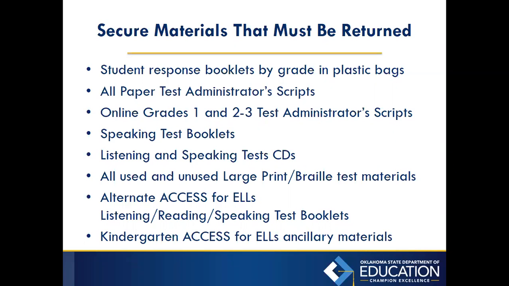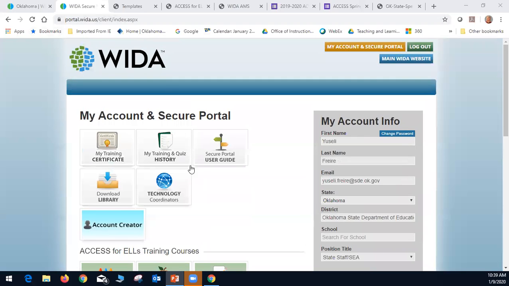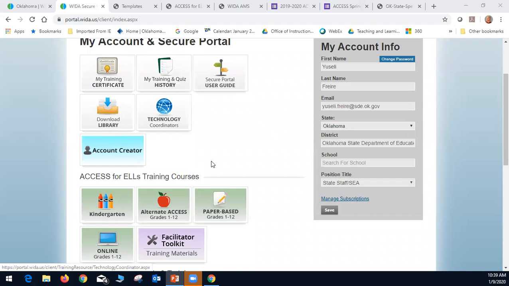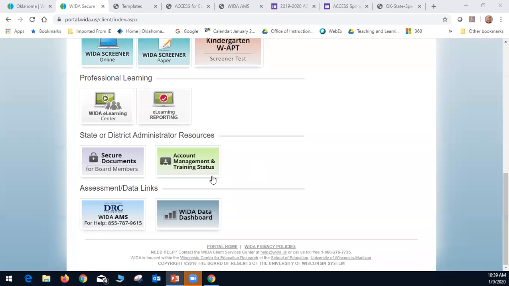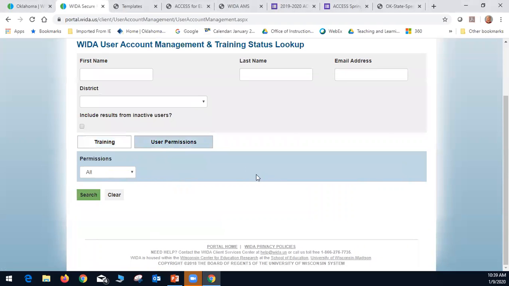Can you go over where to find the account management and training status page that you talked about at the beginning of the PowerPoint? Okay, so that is on the WIDA Secure portal. You log into WIDA and you go in here. If you have the DTC privileges, then you can see the account management training status. You'll be able to see the trainings and the quizzes on here. And then on here, you can see the user permission.